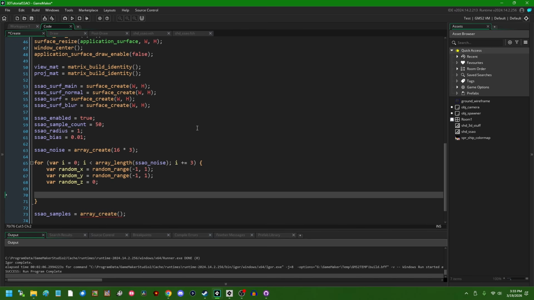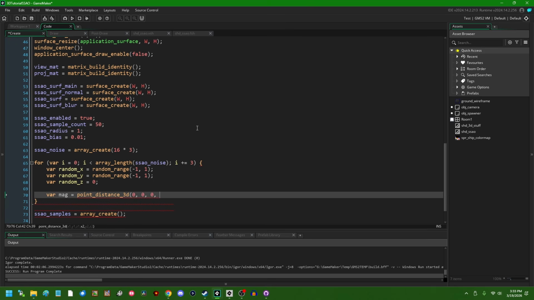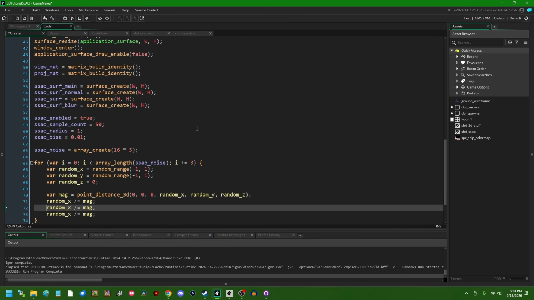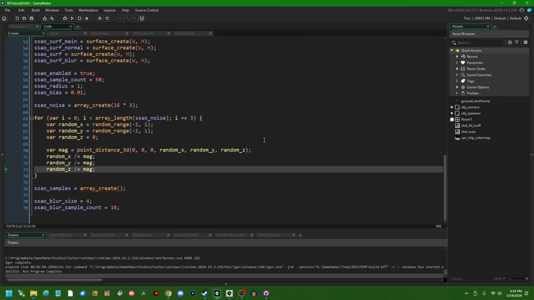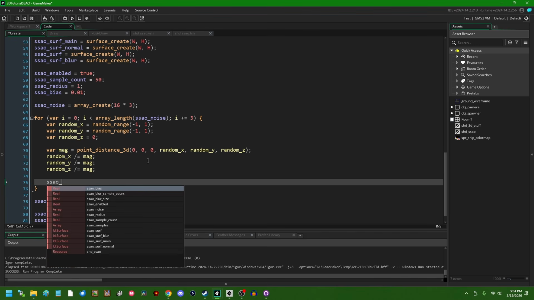I would like them to be unit vectors with a magnitude of 1 arranged in a circle. And the easiest way to do that is going to be var magnitude equals point distance 3D 0, 0, 0, random x, random y, random z. You could use point distance 2D for this because z is always going to be 0. It doesn't matter. And then we can do random x divided by equals the magnitude. Same thing for the y and the z. So now, these 3 numbers represent basically a vector 3, which is located on a disk. And I can actually insert these values into the SSAO noise array.